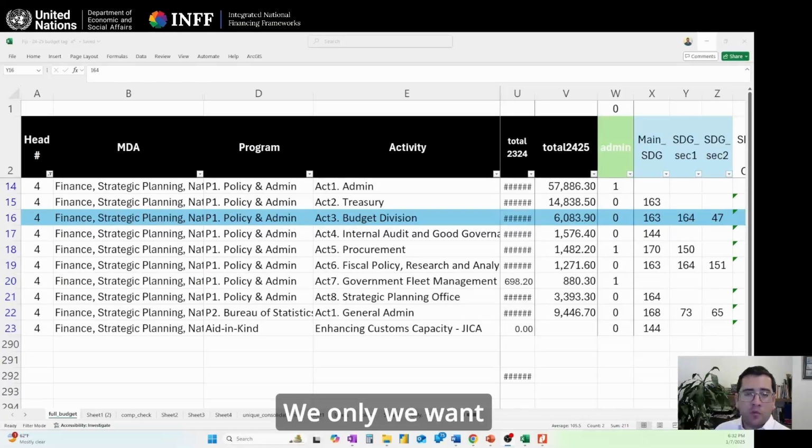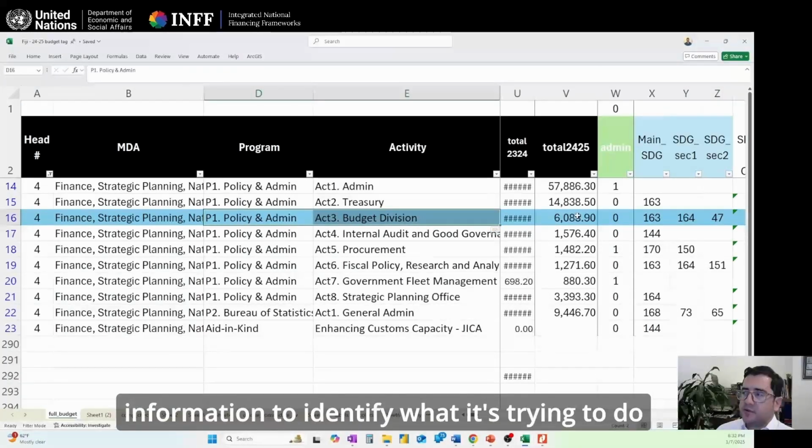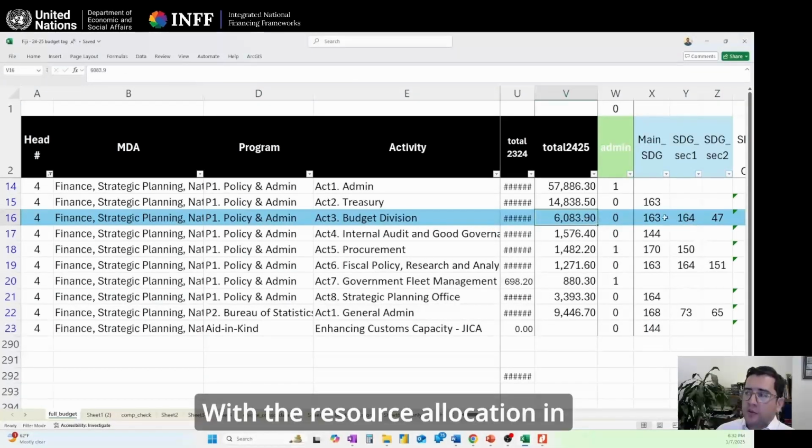As mentioned, we want detailed information on the objective, and that's usually at the beginning of each ministry's statement. And we're going to have some basic information to identify what it's trying to do with the resource allocation.